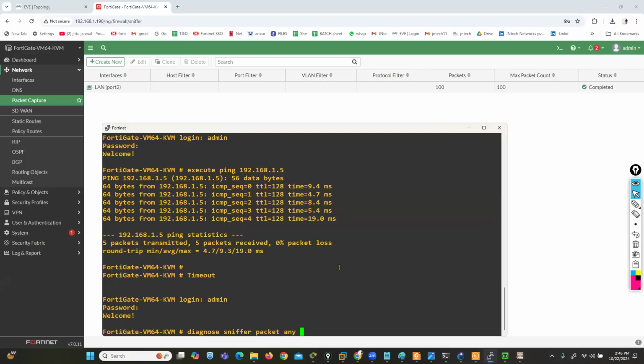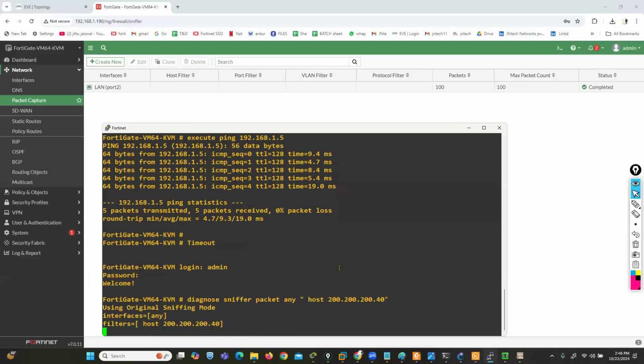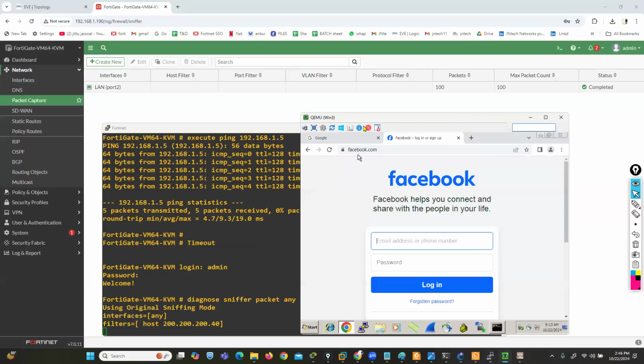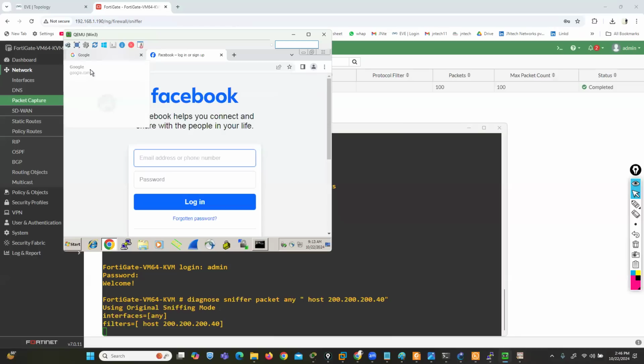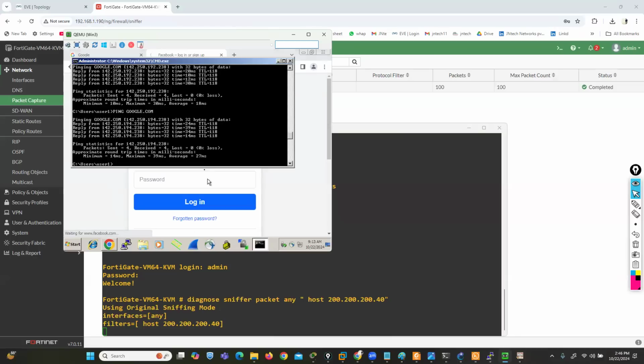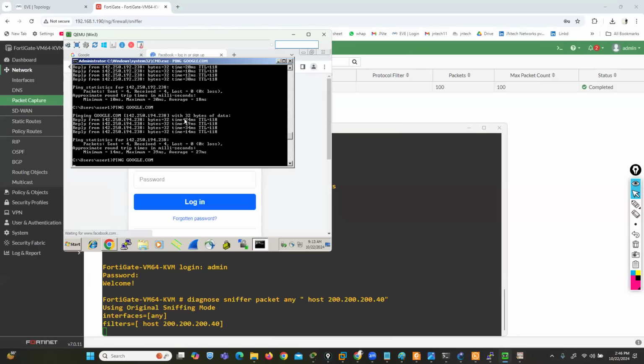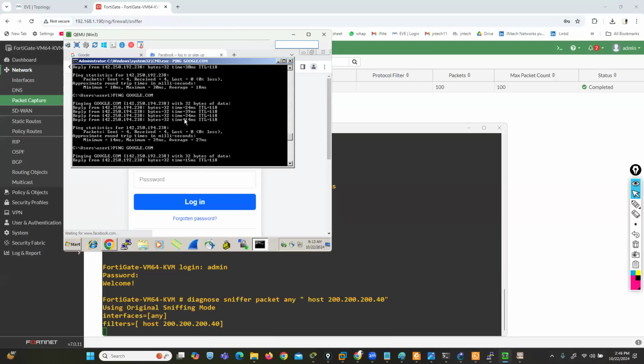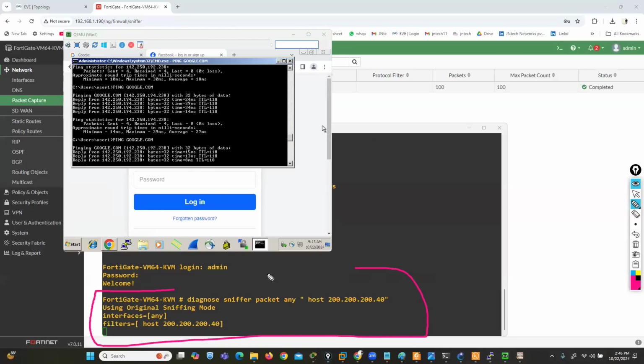So I'm using interface any, and now I can define the host. I want to capture packets for this host IP 200.200.200.40. You can press enter. If you initiate this traffic, if you refresh this page, if you try to access google.com, facebook.com, traffic is traveling, but we are not getting any packet.